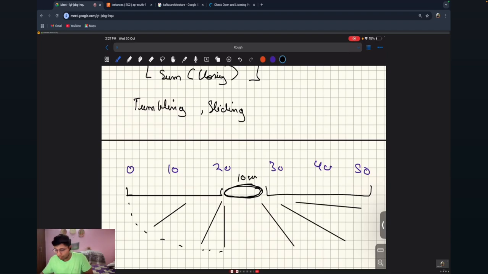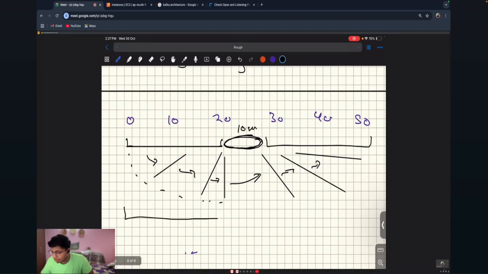What is a sliding window? A sliding window goes this way. This is our tumbling window. A sliding window is where we start from 10 to 20, then we slide to 10 to 30. Our offsets can also be greater.